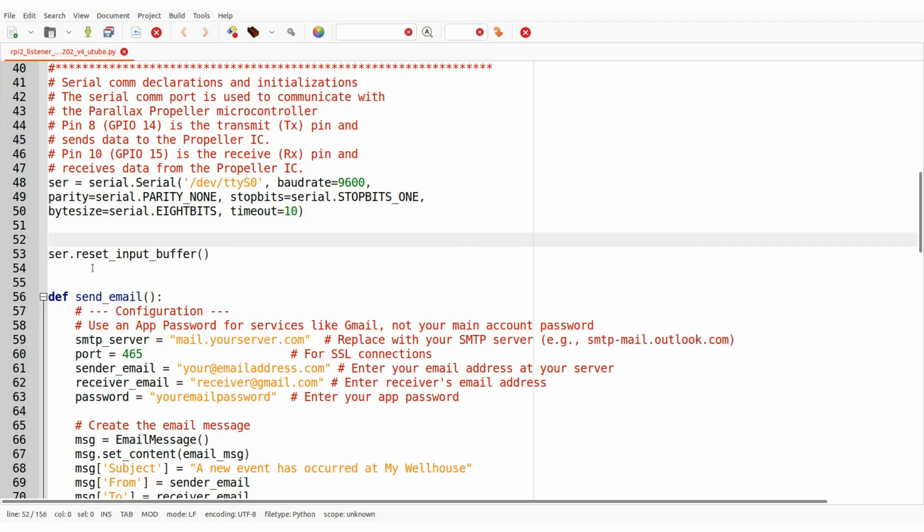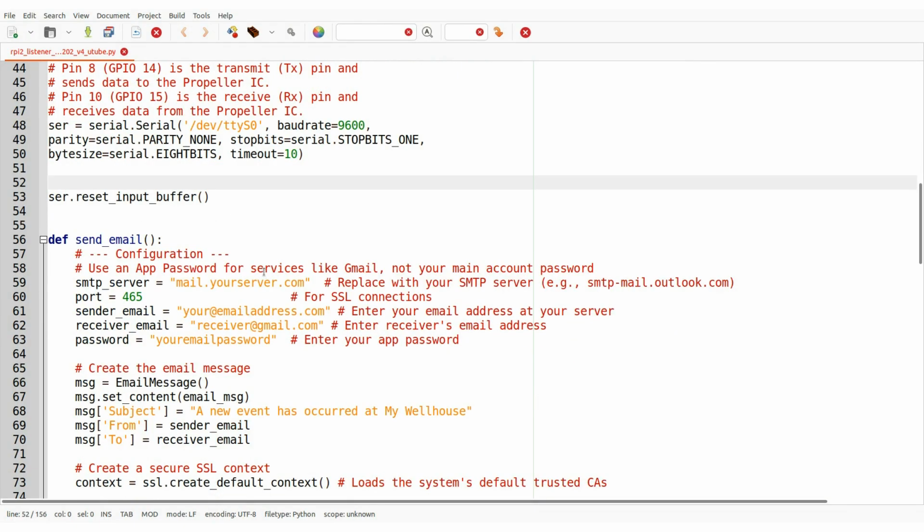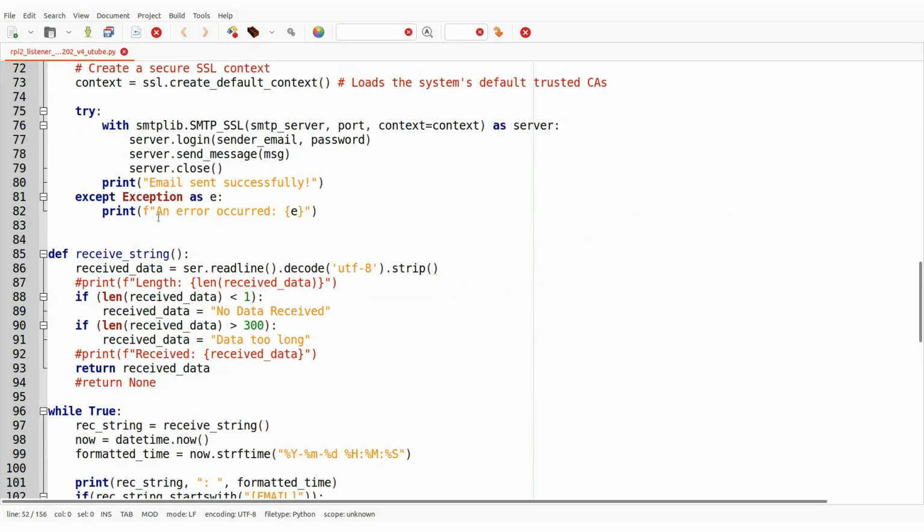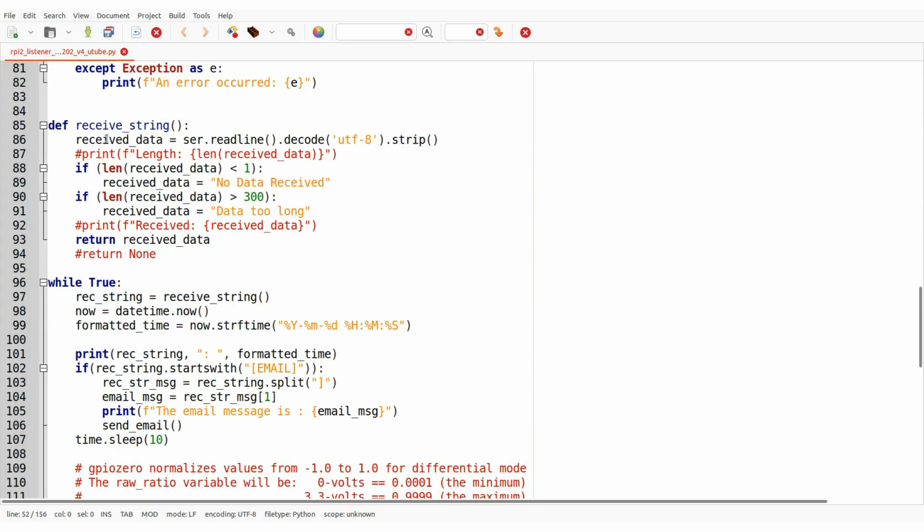Okay, here's where, with that serial object, we're going to reset or clear the input buffer. Now, this application only receives serial data from the propeller chip. It does not send anything back. It just listens for it. That's why I call it a listener application. Okay, we're going to bypass this email part for now, and come right down to here.